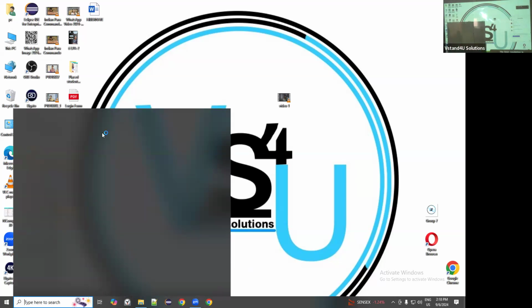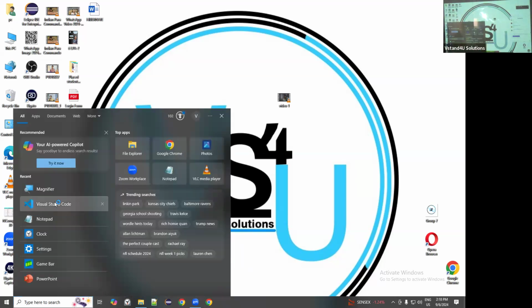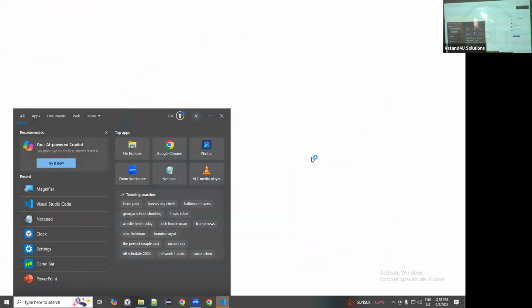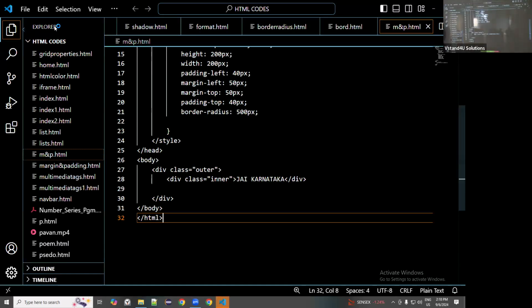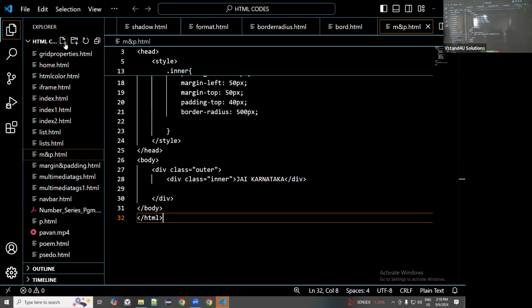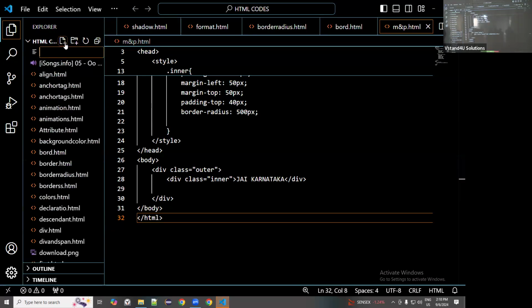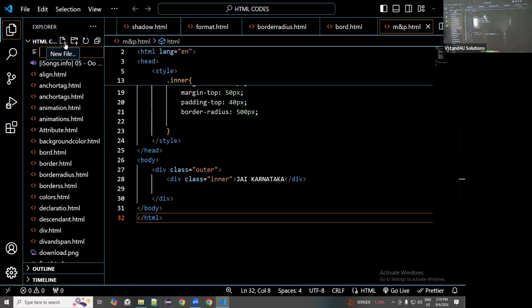Which one should I open now? Visual Studio Code? Yes. So now, is the screen visible? So now, let me create the file name. The file name, I will keep it as P. I have already created pseudo class. So I will keep it as pp.html.